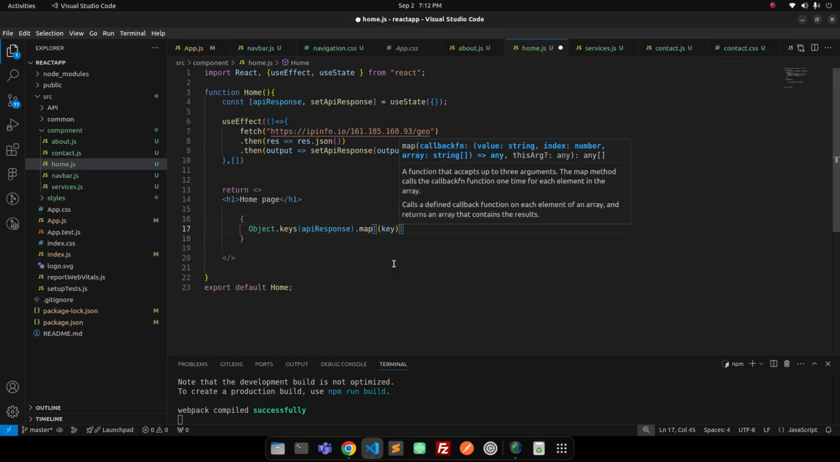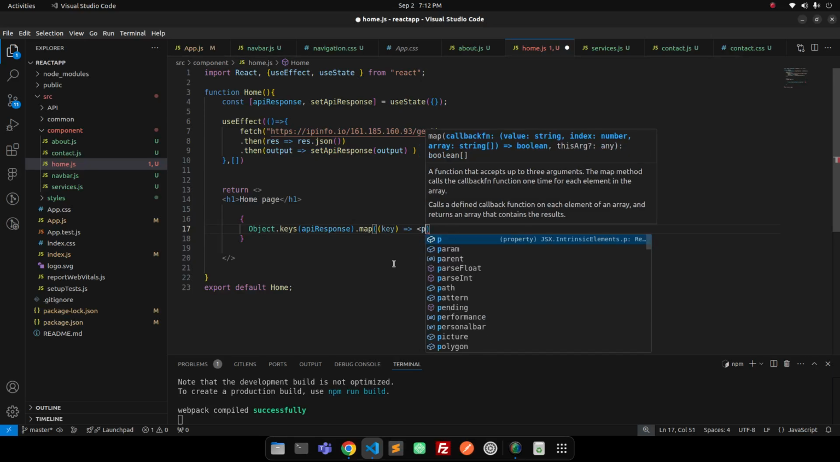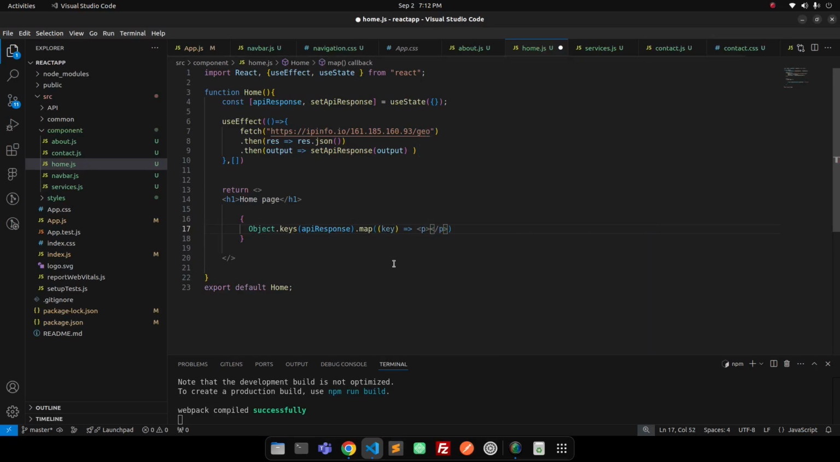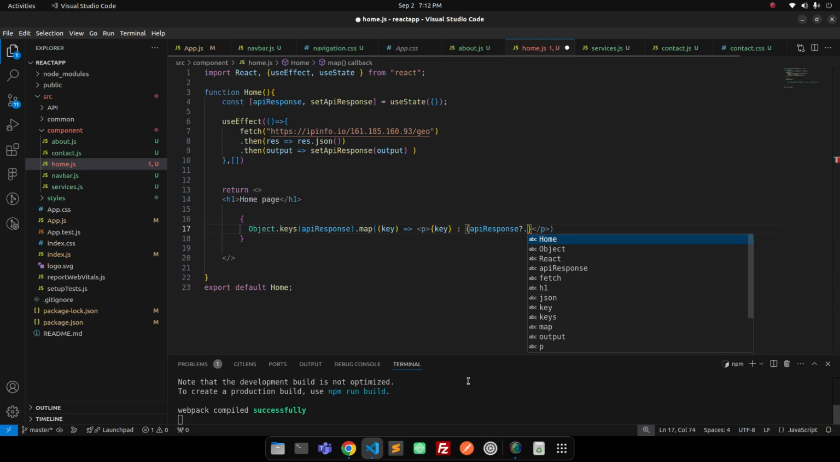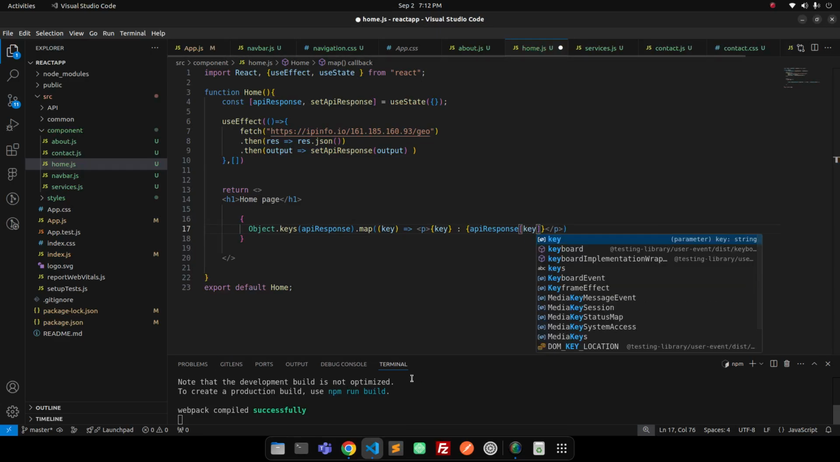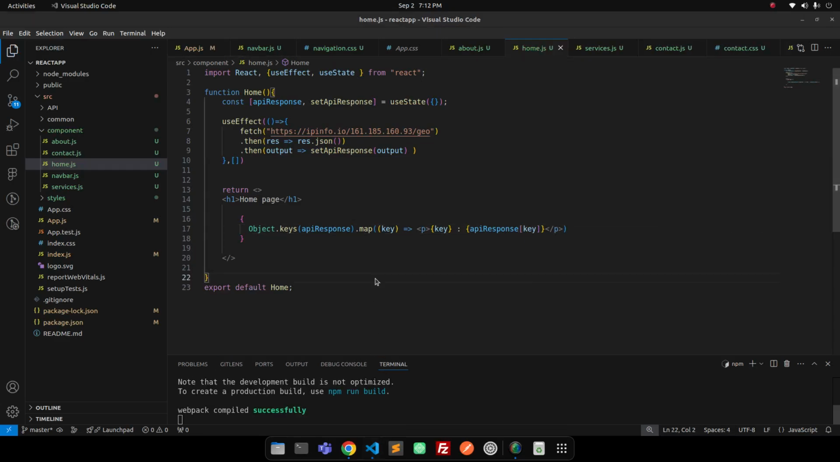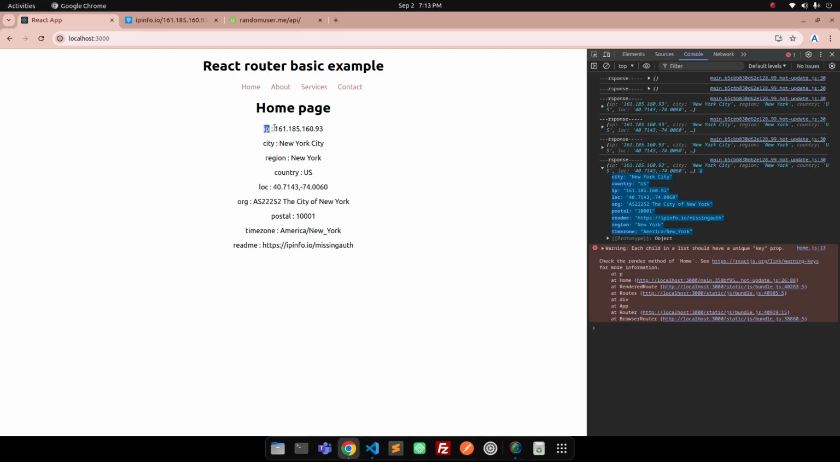What we will do is output a p tag with the key and value. The key is simple, coming from here, and the value from this state, apiResponse of the key. It will also output the value. Let's save it. Here you can see the IP and the value.